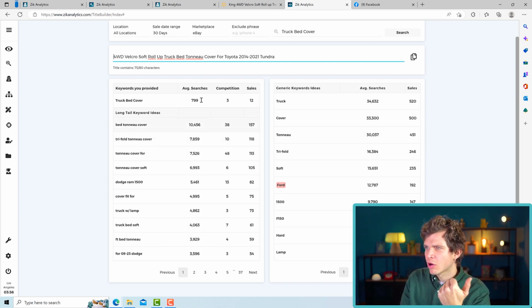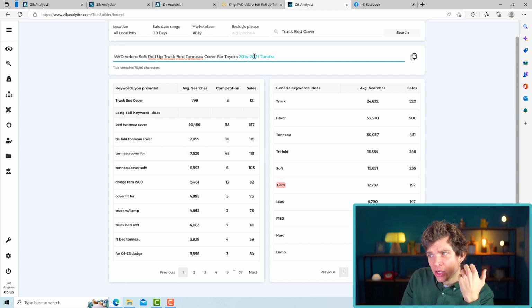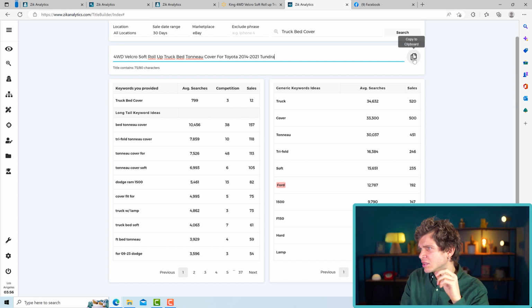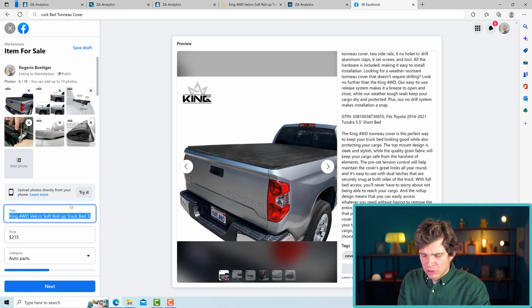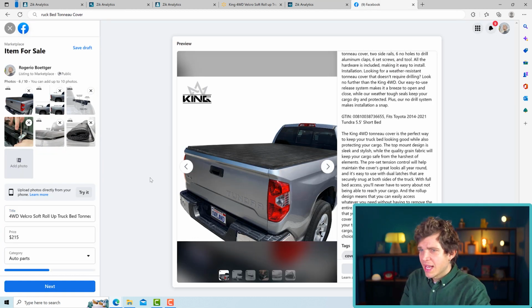Bed cover, we have that because it's in high demand. It seems like this is a really good title. You could remove the years and the model and everything, but from what I see, we have all the good keywords. So you just copy that. Actually, this was a good title, and post that, and it's ready.